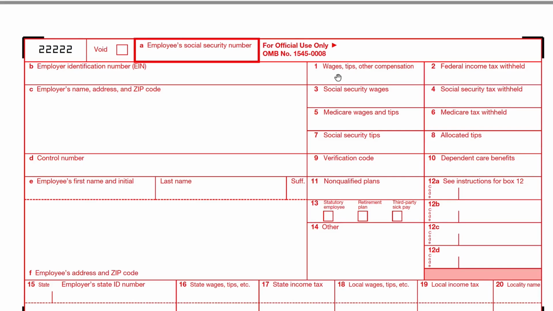So here's wages, tips, and other compensation. Now you may see that you have wages, tips, and compensation of $50,000. Then you go over here to federal income tax withheld. And that is a number that is your choice. Now, this number right here comes from the form W-4 that you filled out to become an employee.